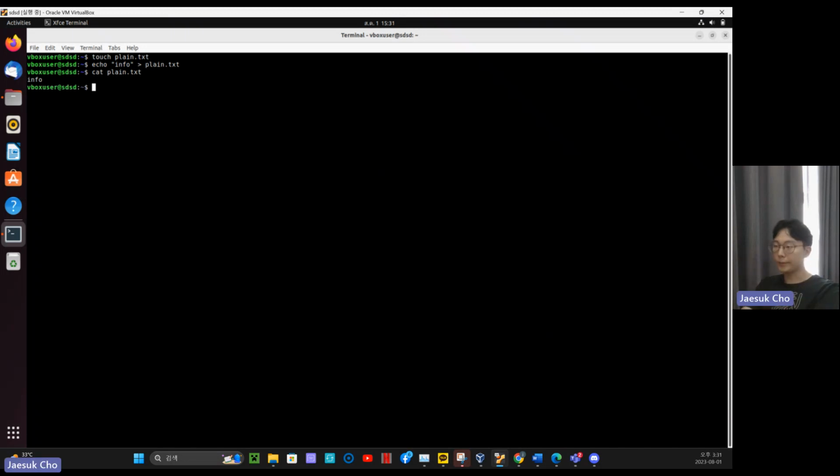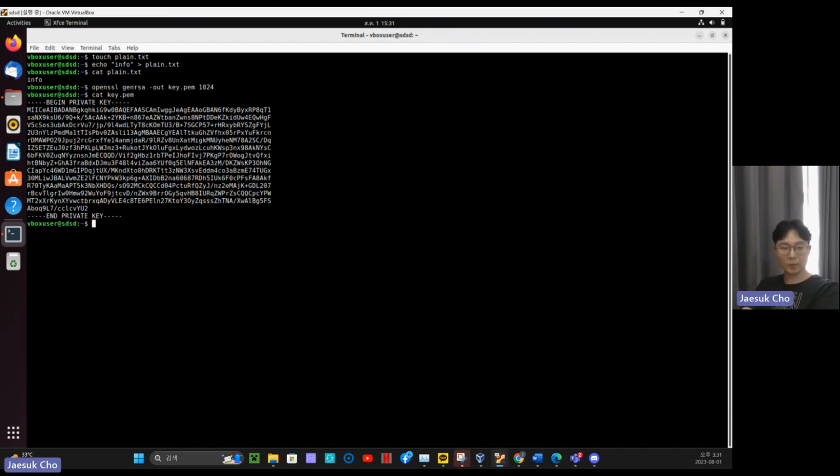Now we're gonna generate the RSA key pair. OpenSSL, generate RSA, output key file, 1024. I'm gonna choose the size of the key as 1024, and check if the private key was created well or not. Yeah, this is what a private key looks like.